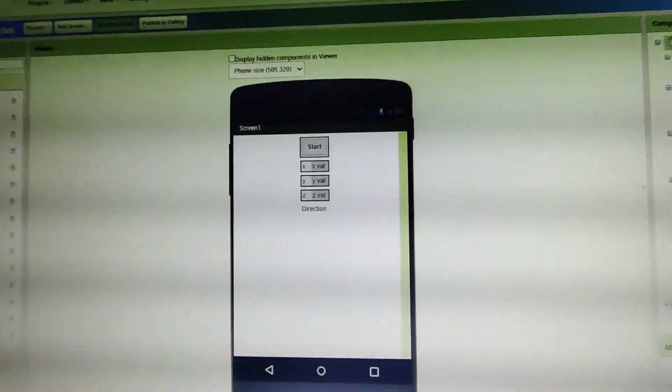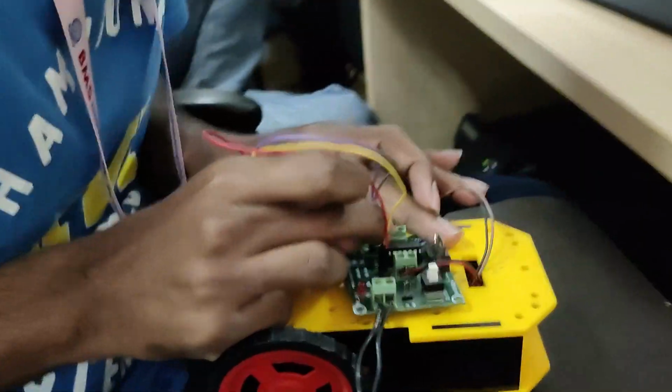Hi guys, this is Diwakar back with another new cool video, and in this video we are going to make a sensor controlled robot. So without wasting any more time, let's get started.